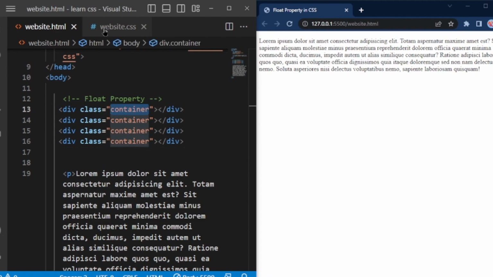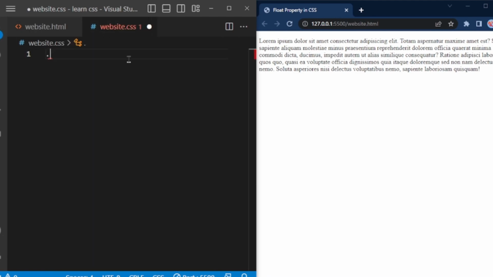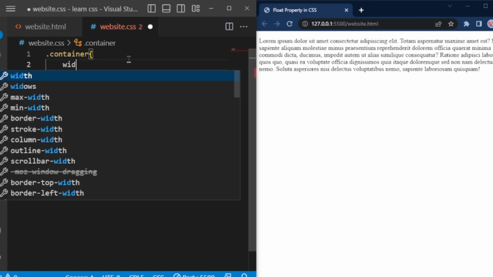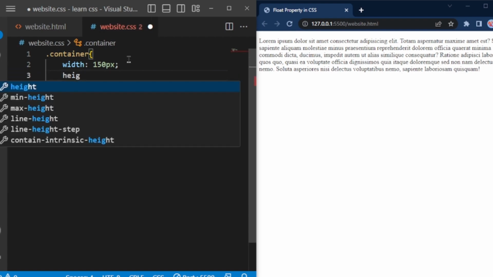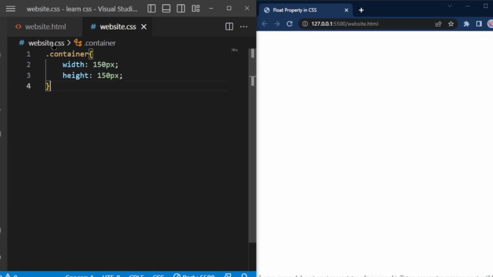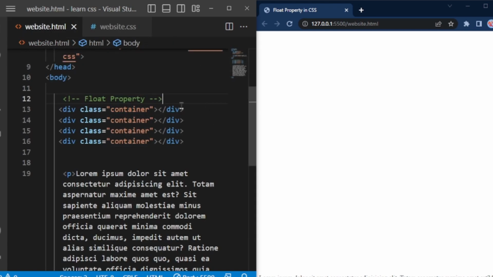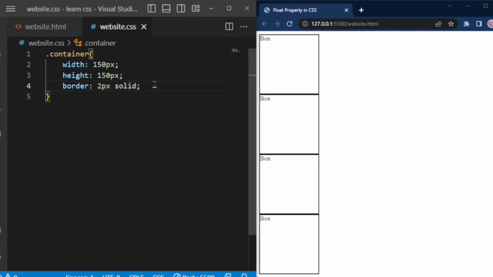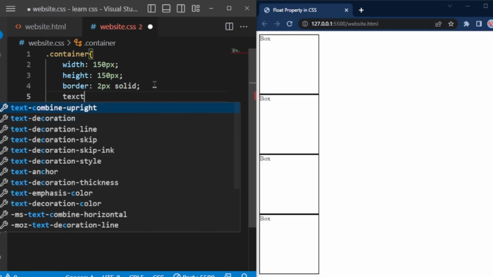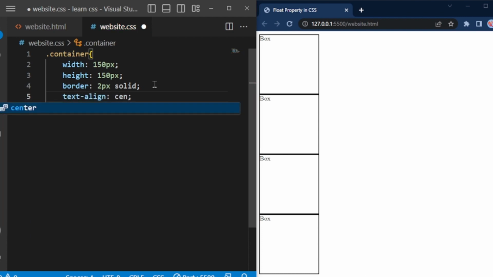To style the boxes, we can select the class using a dot followed by the class name. The boxes will have a width of 150 pixels and height of 150 pixels. Now, go to the HTML file and insert the text box within each div element. We'll add a border of 2 pixels with a solid line, and to center the text inside the box, we will use text-align: center.